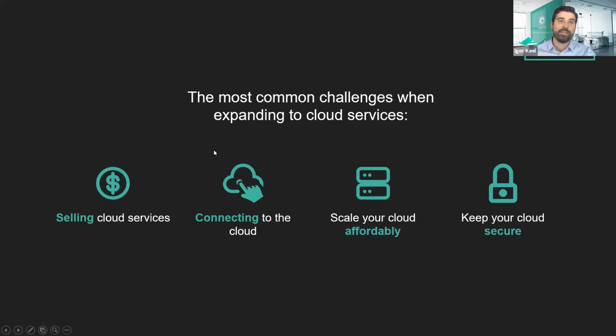Secondly, it's a common challenge to seamlessly connect to the cloud. Complicated networking, including dealing with dynamic IP addressing and manual camera stream setup, creates friction in an attempt to simply get video security hardware connected to the cloud. 3DI plug-and-play solves this. Thirdly, the challenge of scaling your cloud offering affordably.